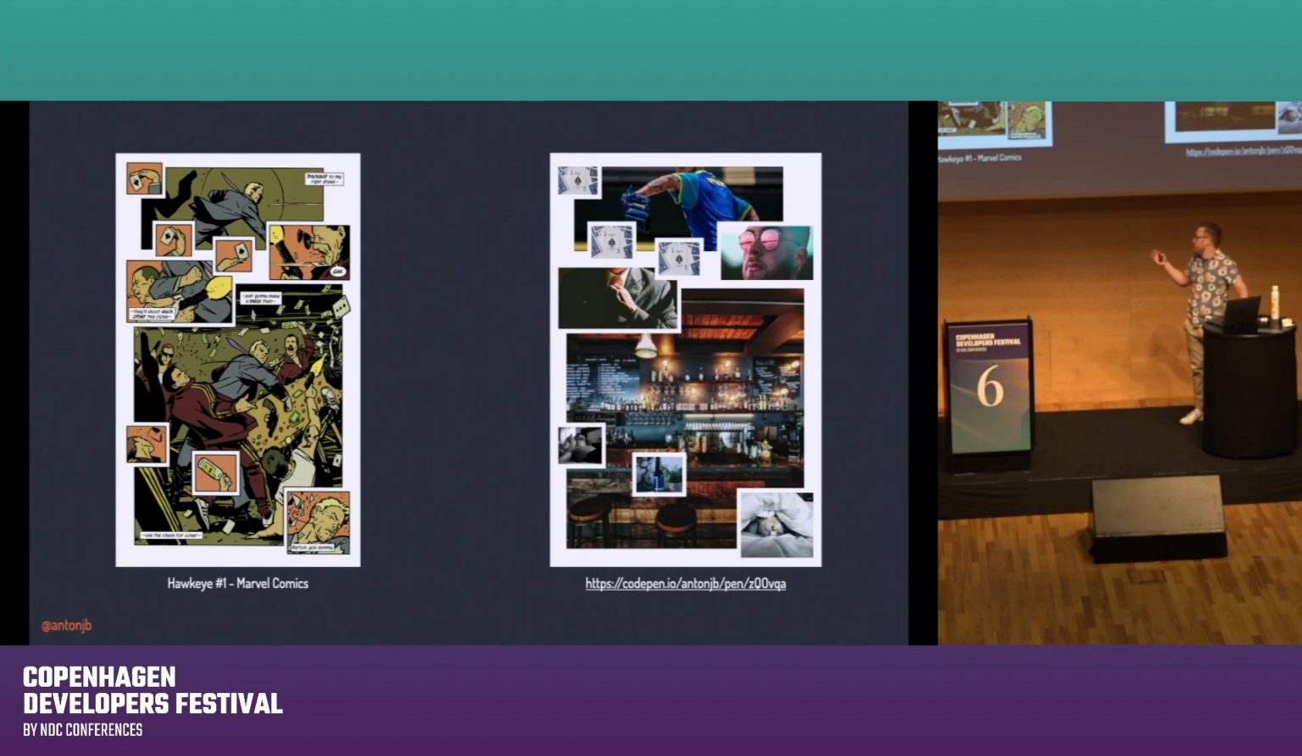And another quick one I did is Hawkeye #1 and the web recreation next to it. Add some thick borders onto it, and you have, again, a really interesting layout that's just done with grid and layering things on top of each other.